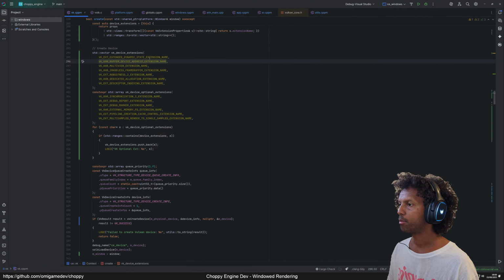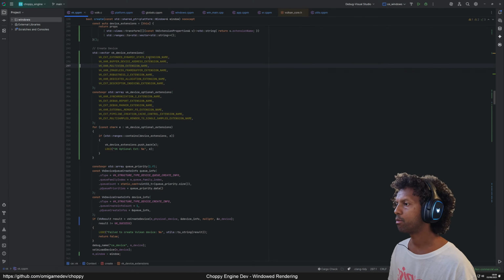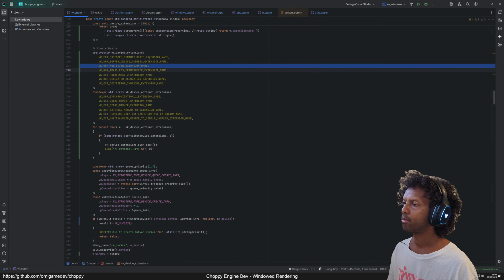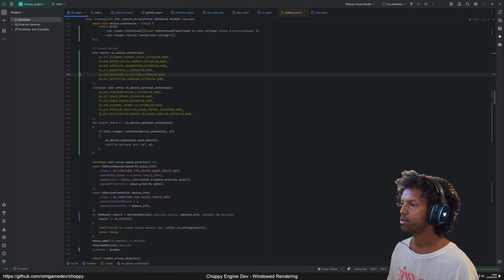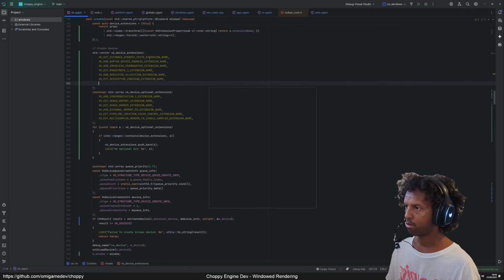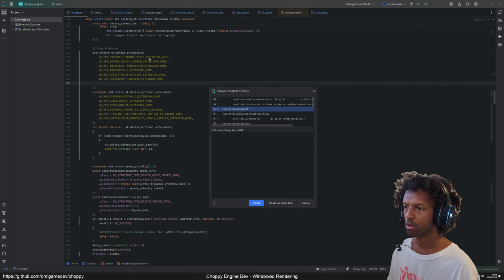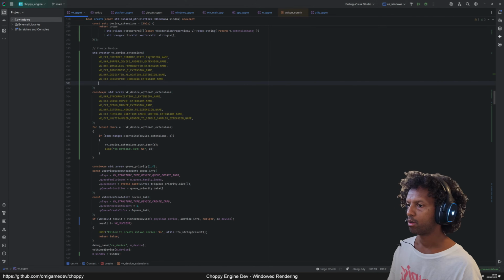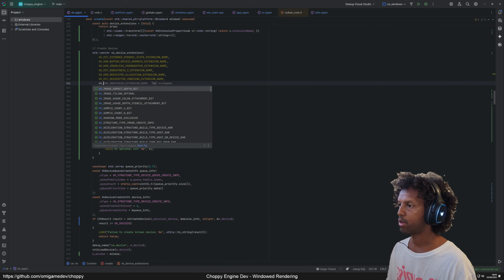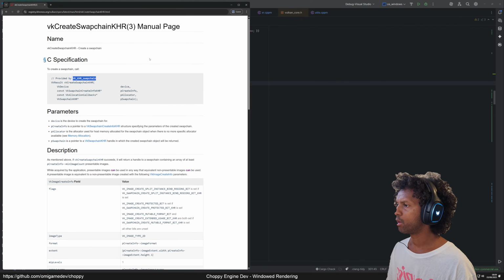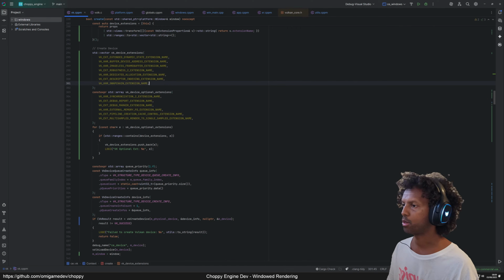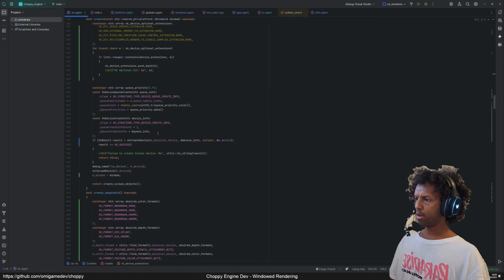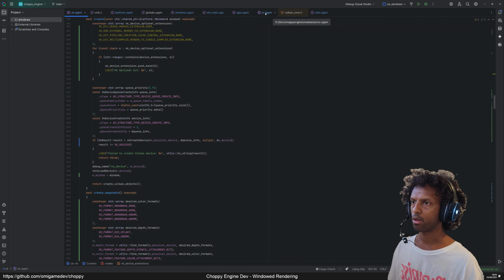Dynamic state, buffer device address, multi-view. We don't need multi-view. Imageless frame buffer, robustness, dedicated allocation. Yeah, these are all fine. The one other that I need is the VK swapchain extension. VK KHR swapchain. Good.